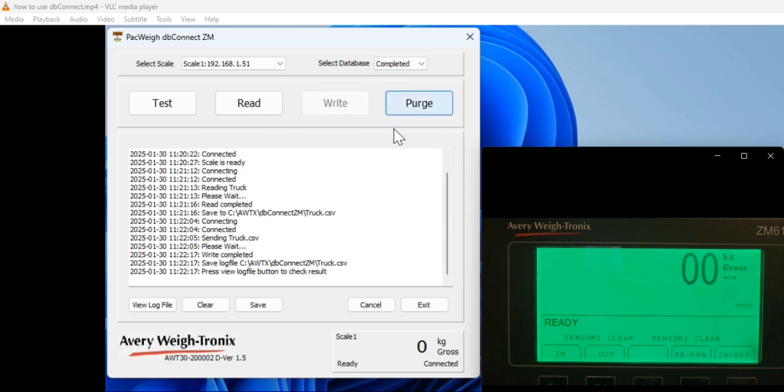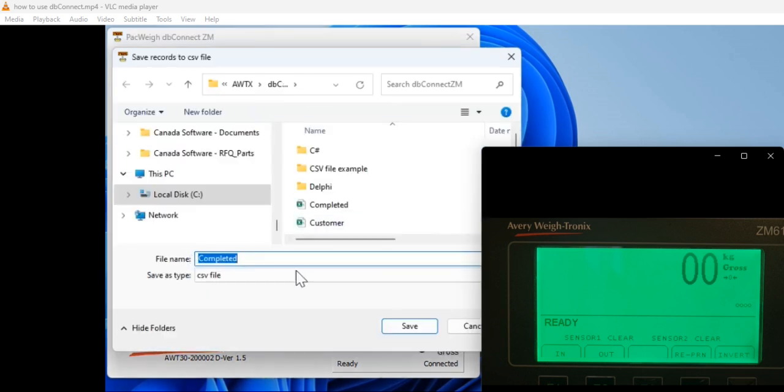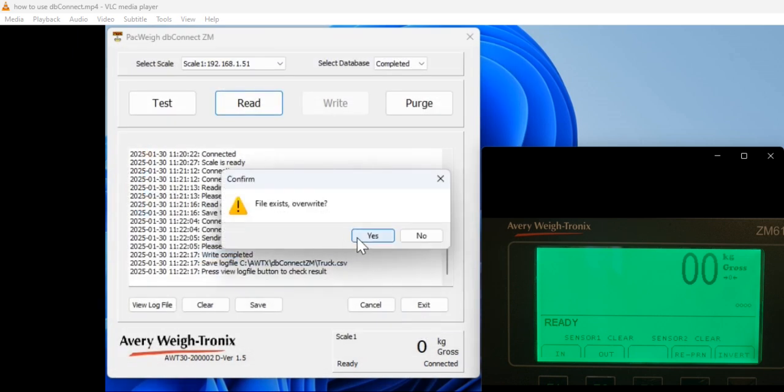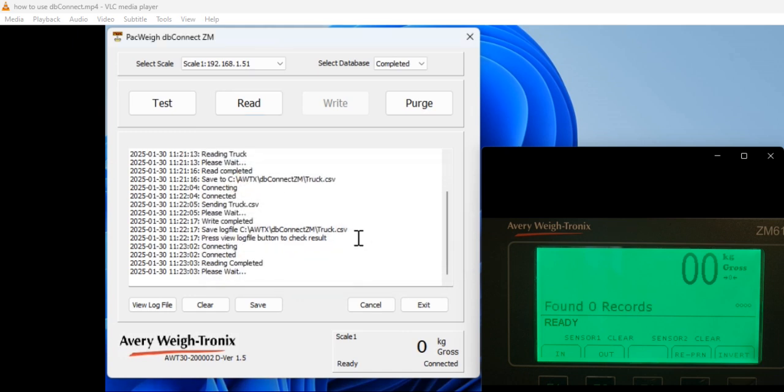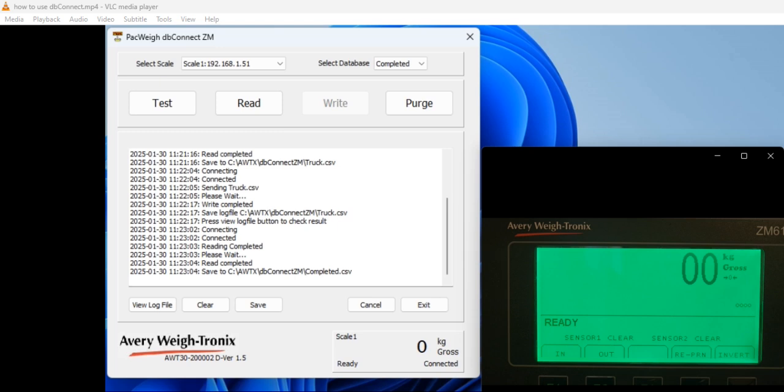Next very important thing is when you finish your transaction in the scale indicator, you want to upload or read from indicator and save to the computer. So then you choose complete database, press read, and choose the file, press save. If exists, you can choose different name or overwrite. And then you can see the indicator, right now the indicator has no database, no transaction in the memory.